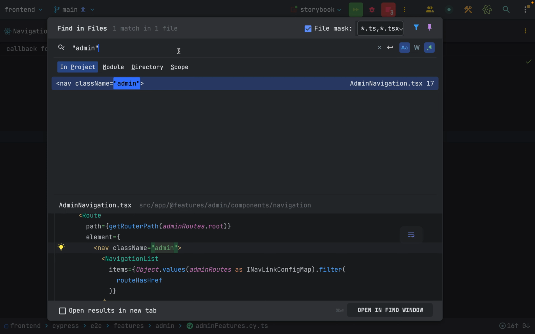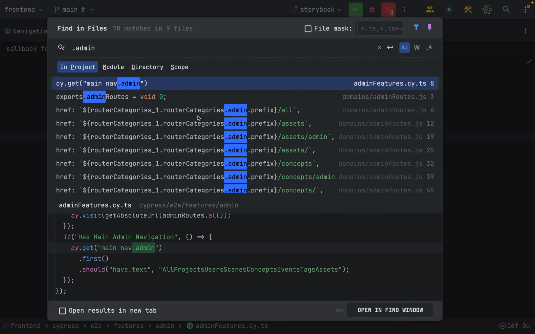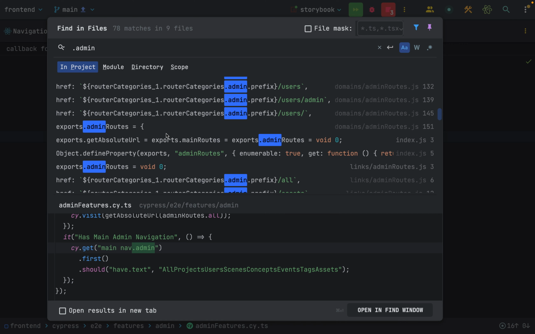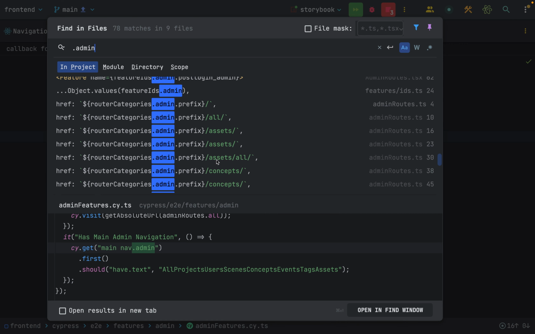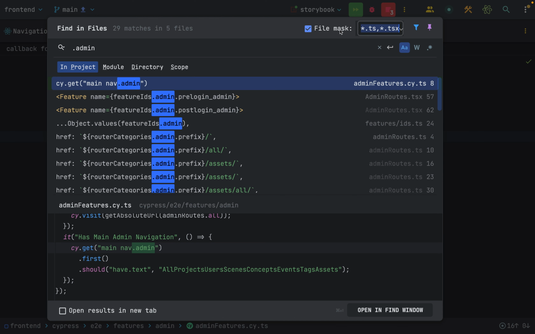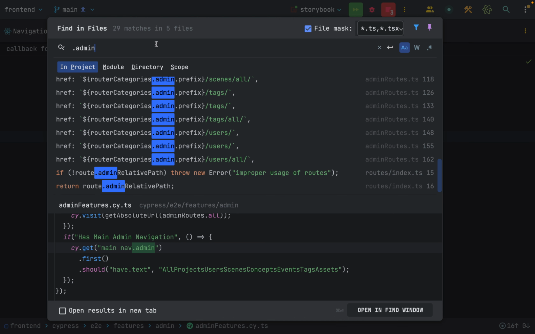Let me see if that exists somewhere else. I'm going to do a search without regex for .admin. Do I see it? I'm mostly looking for TS. .admin space.